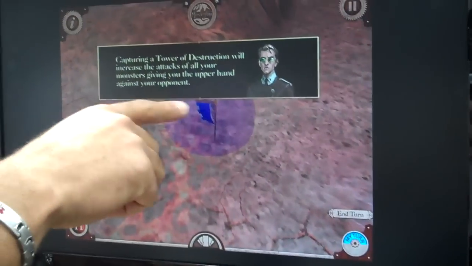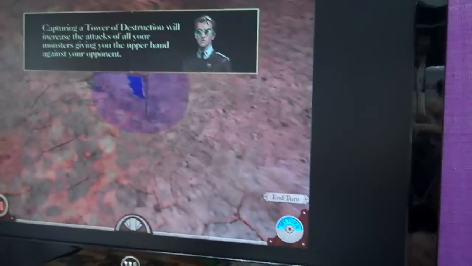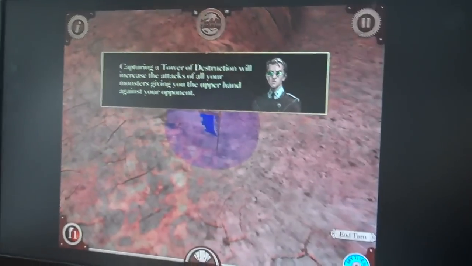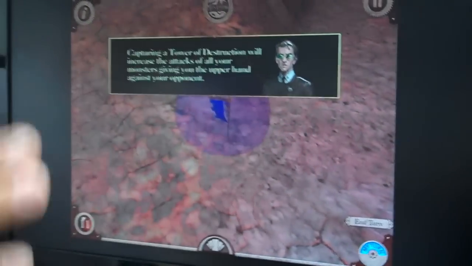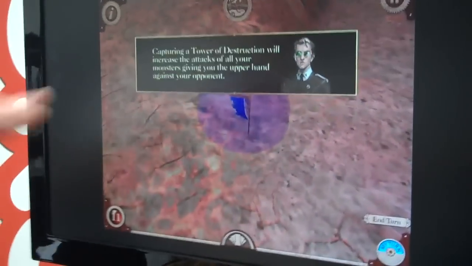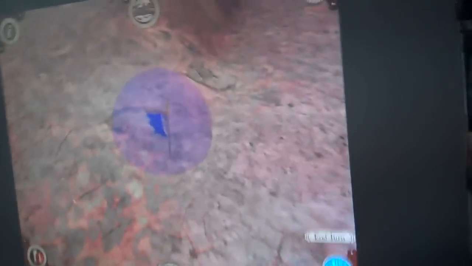Every level gives me a little note, like capturing a tower construction will increase the attacks of all my creatures. Usually my society of monsterologists are helping me by giving me a little tidbit of information. So I can tap that.